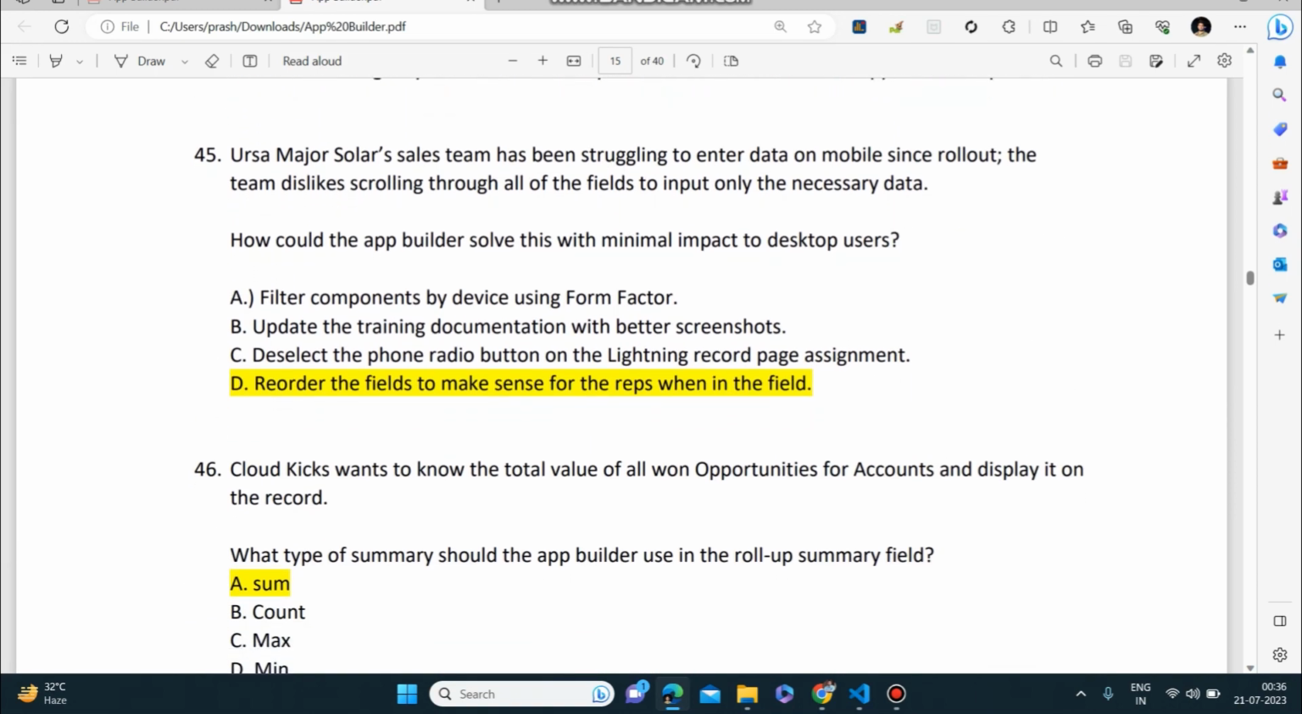Next question. Ursa Major Solar sales team has been struggling to enter data on mobile since rollout. The team dislikes scrolling throughout all the fields to input only the necessary data. How could the app builder solve this with minimal impact to desktop users? So the answer to this is reorder the fields to make sense for the reps when in the field.